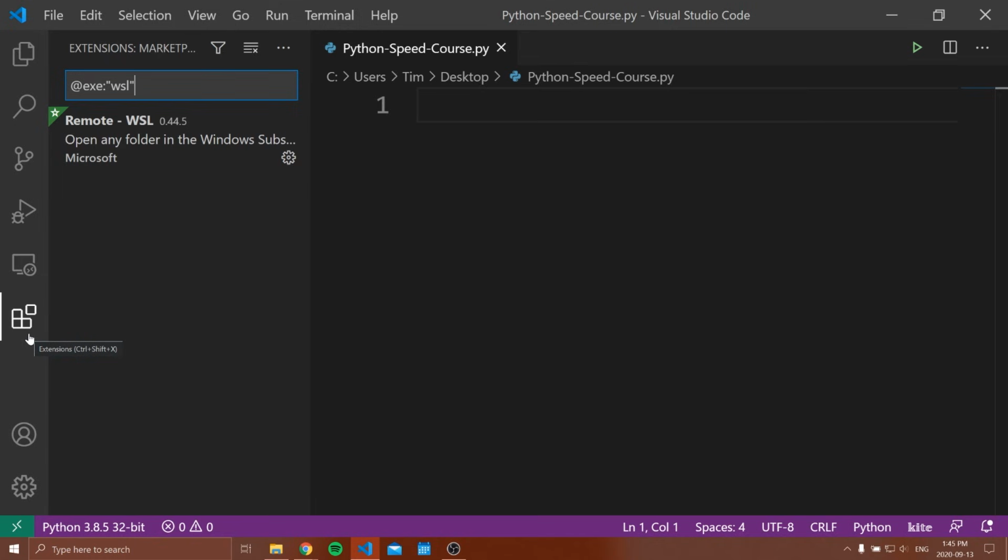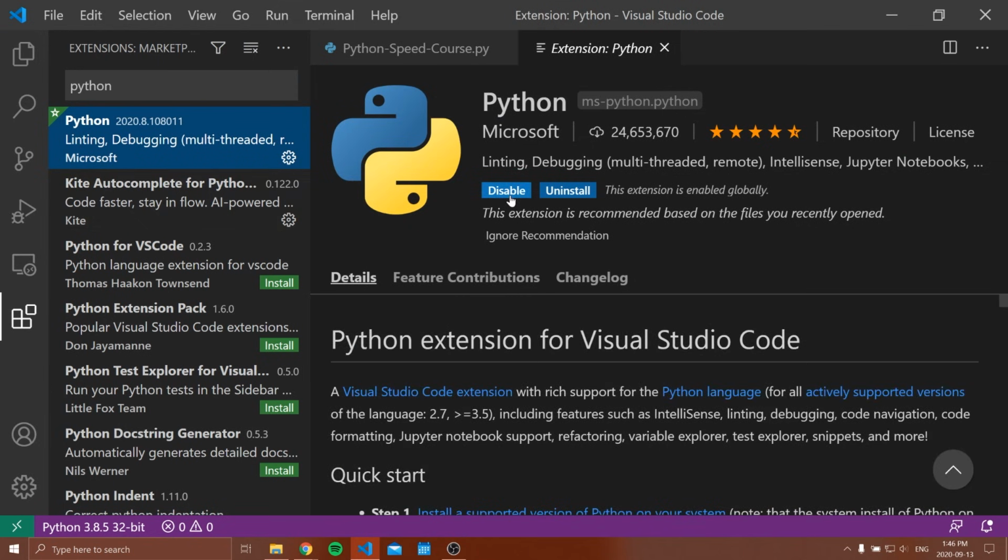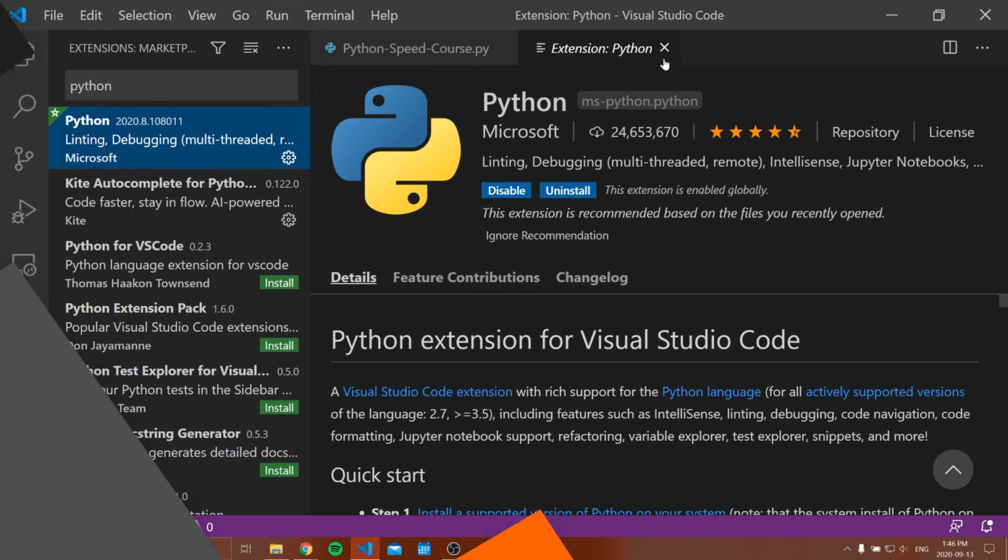Go to the extension tab here. This will bring us to the VS Code Marketplace. We can type Python, and then we can see the Python extension and simply press install. You can see for myself, I already have it installed.